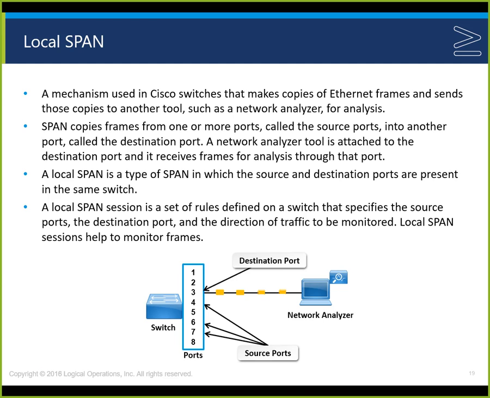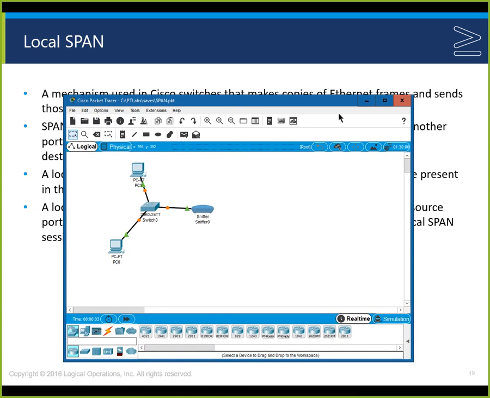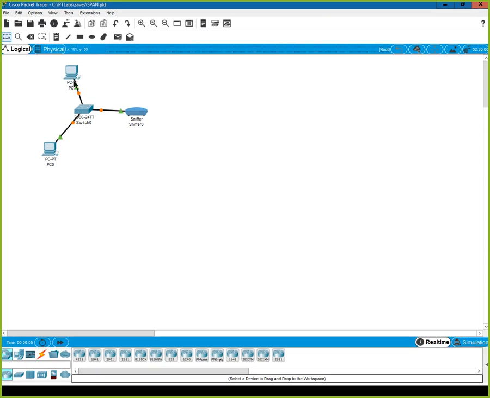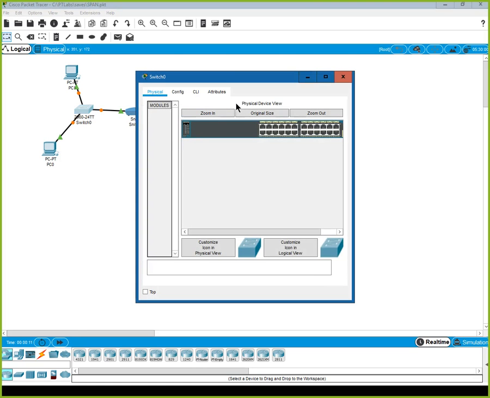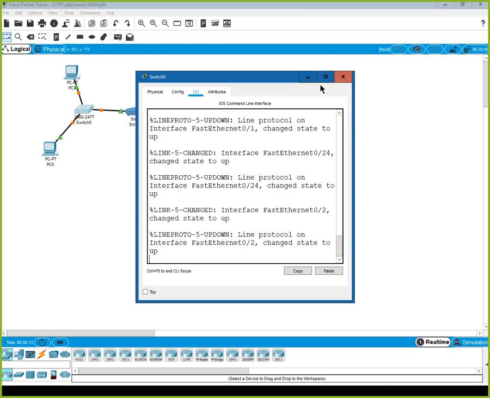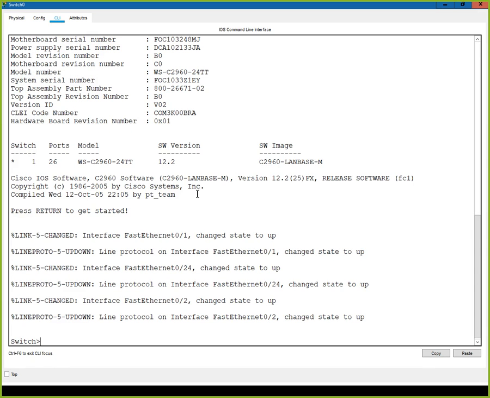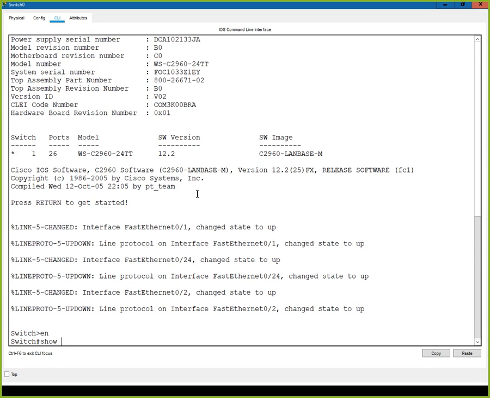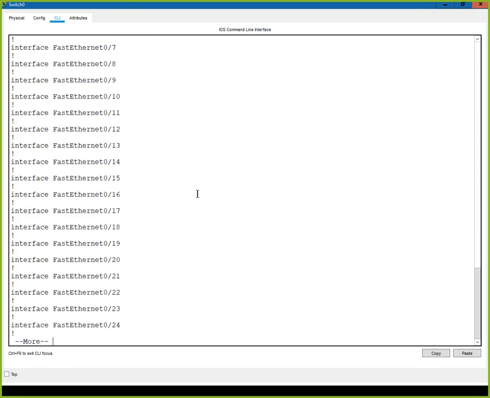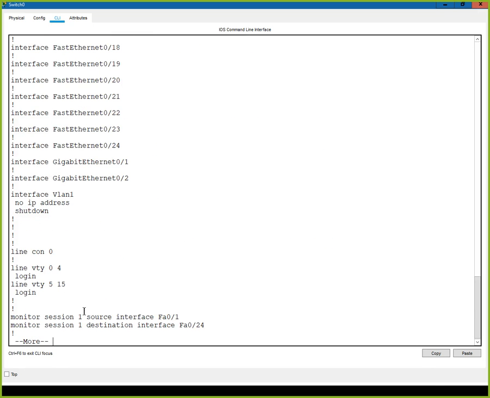Span, switch port analyzer. So when I have this, I have two devices here, and then I have a sniffer sitting out here. If I look at the configuration on this device, show run, down here at the bottom I have monitor session, and that's the command to set it up, and we have to number the session.